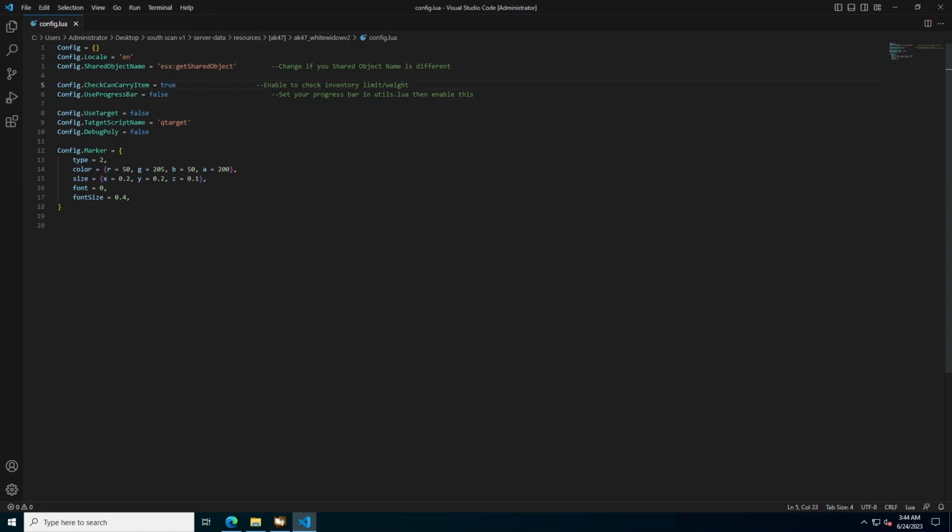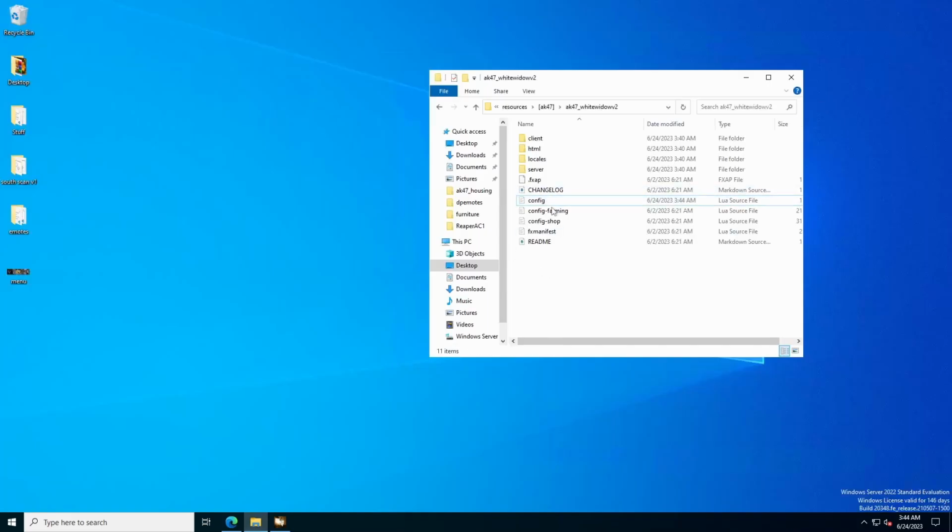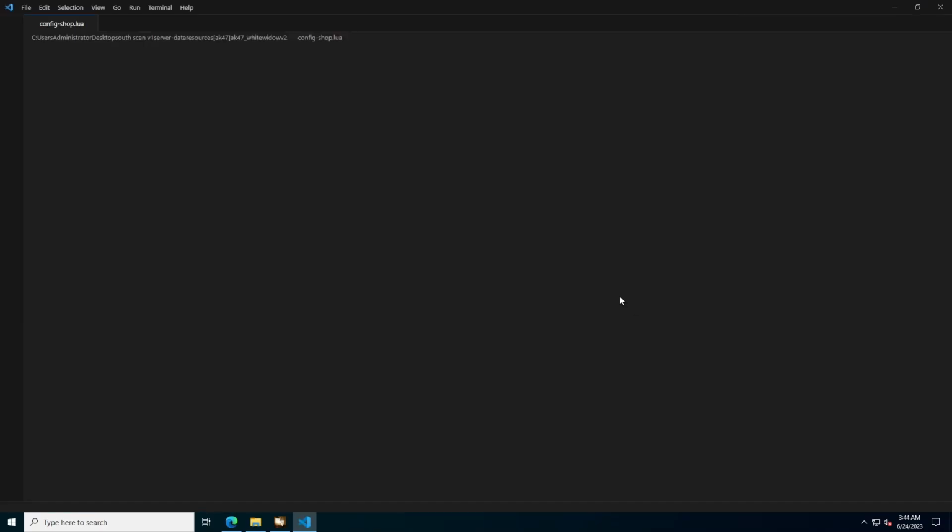And if you have a progress bar, you can turn this to true. I'm going to keep it on false. You can go ahead, file, and hit save if you've made any changes. And we can close out of that. We can go to config shop now.